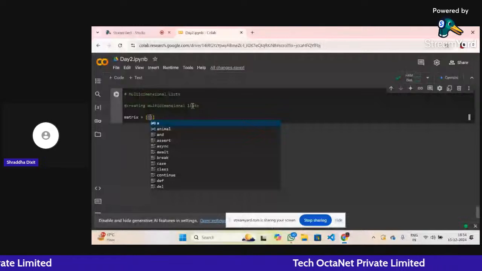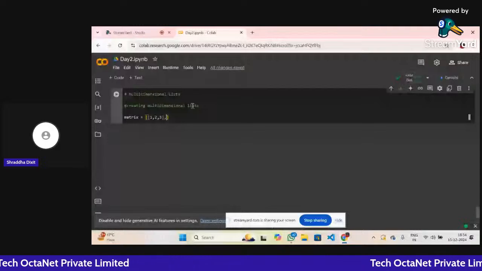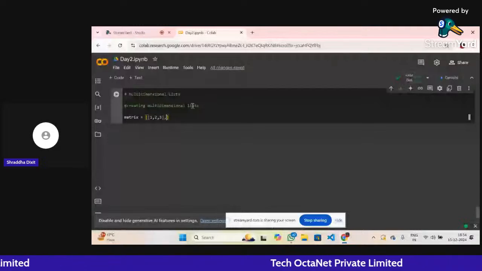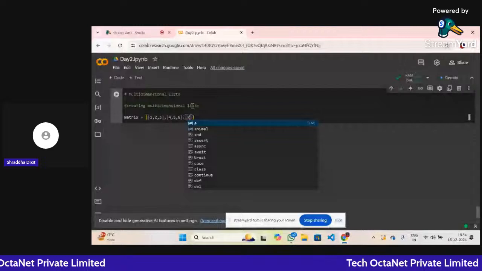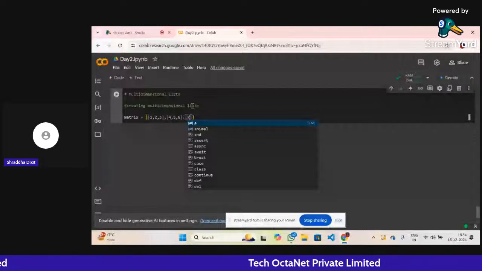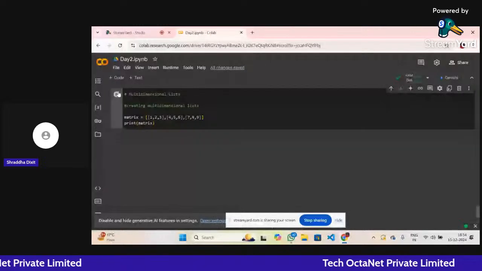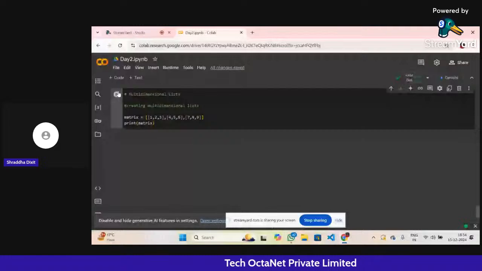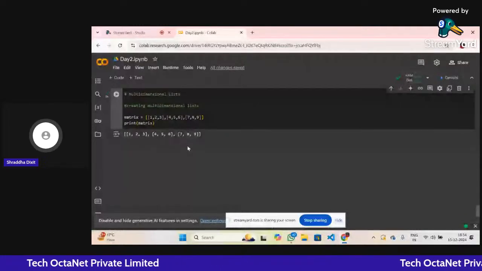Let's write 1, comma, 2, comma, 3, and then 4, comma, 5, comma, 6, and 7, comma, 8, comma, 9. Let's print this and see how it is printed. It has printed all the elements.